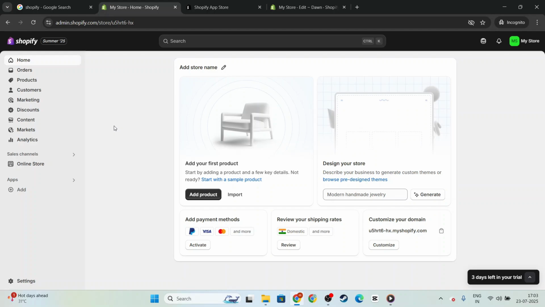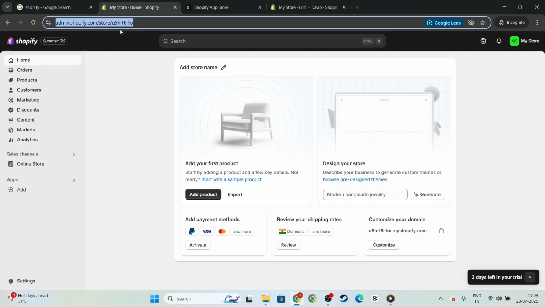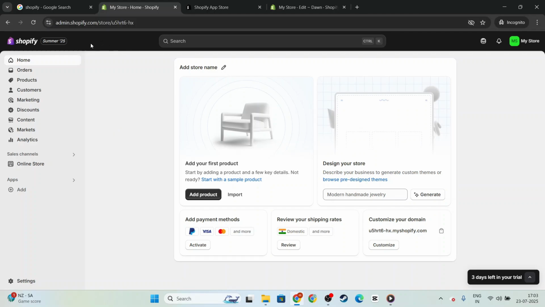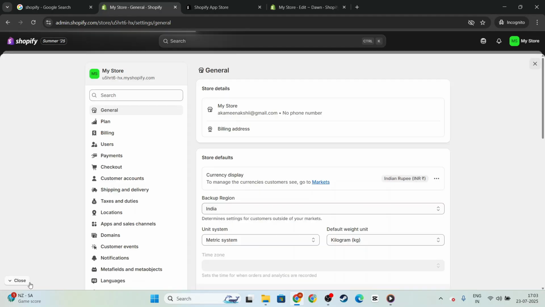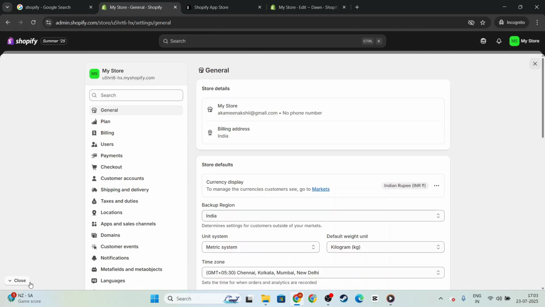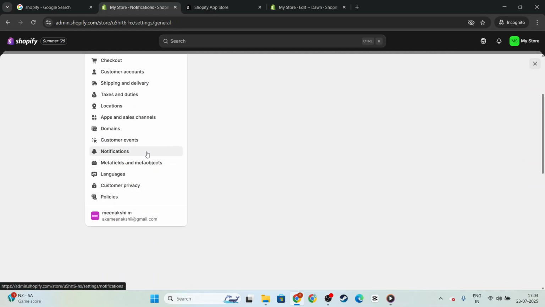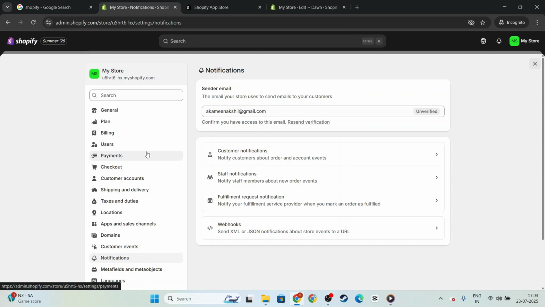First, open your Shopify admin panel and log into your account. Once you're in, locate the Settings option at the bottom left of your dashboard. This is the control center where you can manage various aspects of your store, including payment and receipt settings. After clicking on Settings, search for Notifications. You'll find a comprehensive list of all the notifications your store can send, ranging from order confirmations to shipping updates.